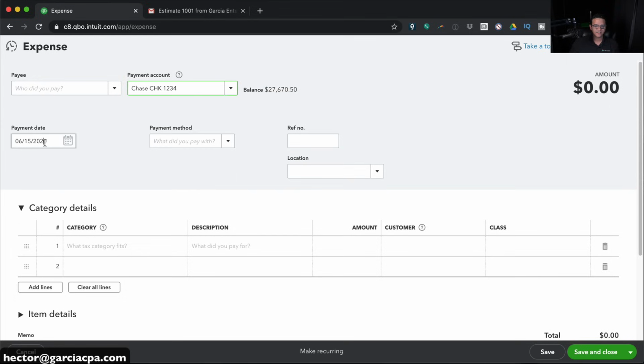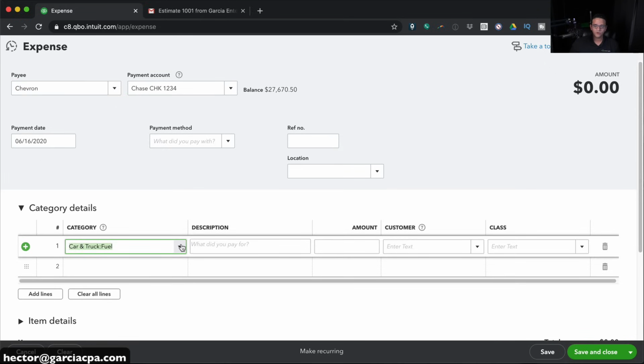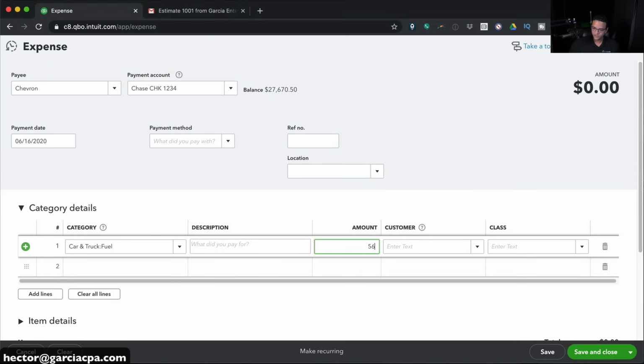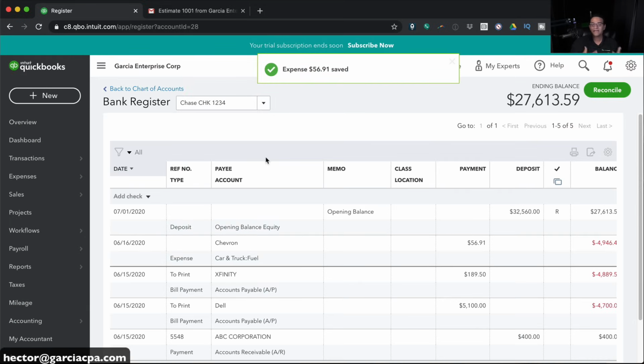And let's say this expense happened on the 16th. I can choose whatever date it is, and that's going to be a Chevron. So I spend money on gas, right? So I'm going to put car and truck fuel as the category. And then here I put the dollar amount, which is $56.91. Then I'm going to go ahead and click on save and close. And that's how you enter an expense manually.